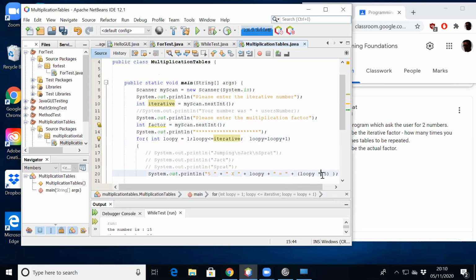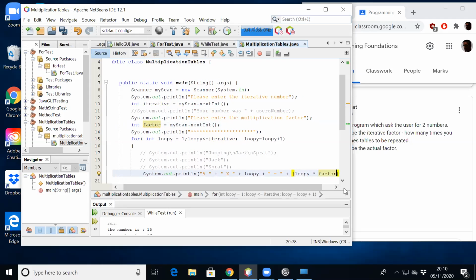And we want to multiply it. So this number 5 is going to change, and this number 5 is going to change to be factor. So 5, remove, call that factor. And here we don't want to send just a number 5 out to the screen. We want to send out factor to the screen.